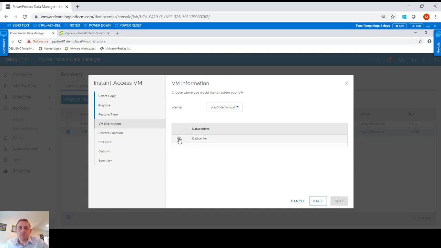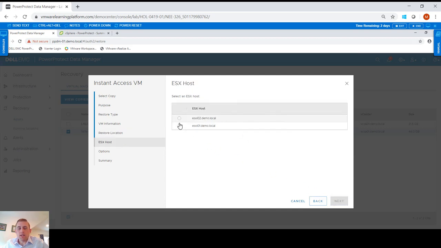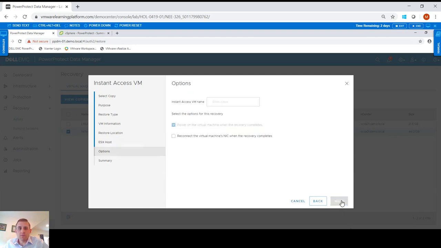So first, we're going to select which data center we actually want to restore this VM back up to. Then we need to select which destination within there, so which cluster that we want to put it back into. I'm going to select the PowerProtect cluster that I've created. If I wanted it to land on a particular host, I have the ability to do that. In this case, I'm going to have it boot up on ESX02.